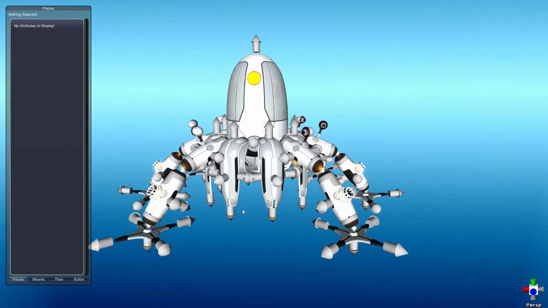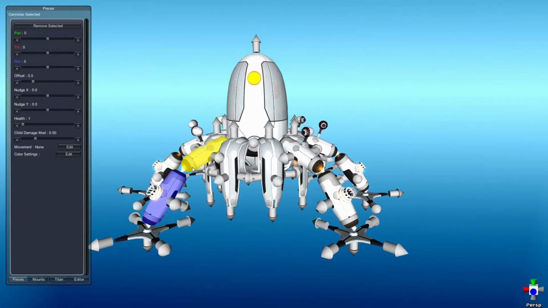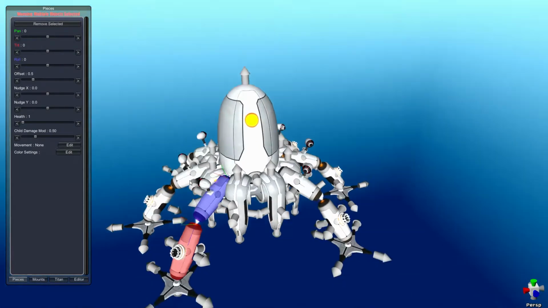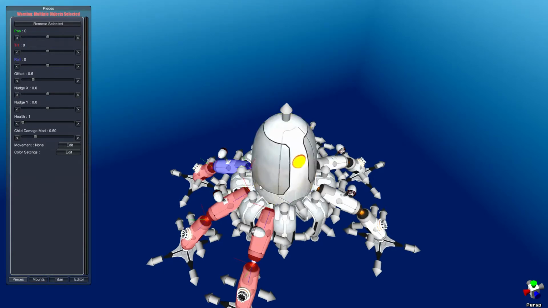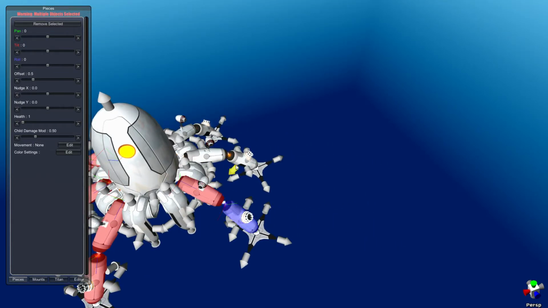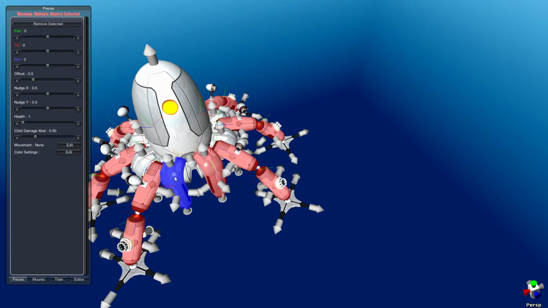So I think he just needs a paint job at this point. Let's grab all the parts that we want to paint with the same scheme, which is going to be all the legs. Obviously the legs have to match each other. And then all these armor points here.